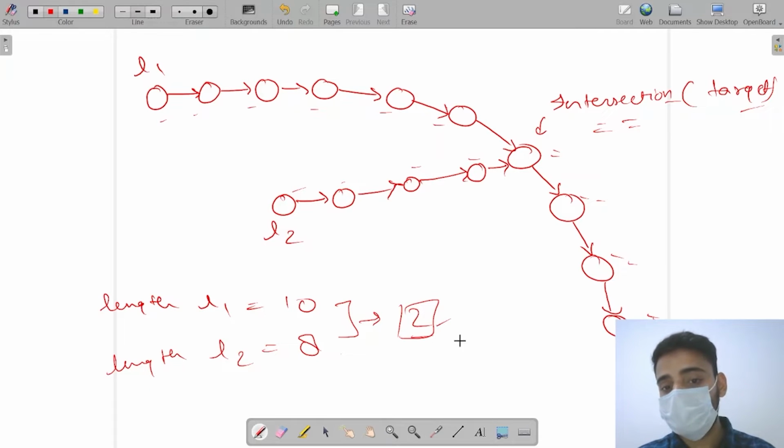Now we have to compensate this difference to find the intersection. To compensate for this difference, first of all, we will find the bigger list. As we can see, this is the bigger list because its length is 10. We use length to find out which list is bigger. So L1 is the bigger one. So we will move this list forward by the difference first. Like we will iterate on this linked list first by the difference to compensate for it. We have a difference of 2, so we will iterate 2 times on this list.